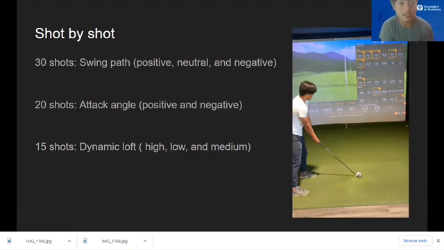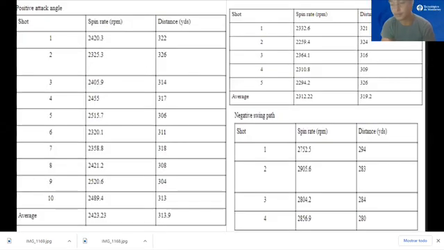And finally, 15 shots with changing the dynamic loft, which is the amount of degrees I get in through the ball in the moment I hit it. And a medium golf dynamic loft will be considered between 11 and 12 degrees, even though the driver already has 9 degrees, but we can change it with the movement of our wrist.